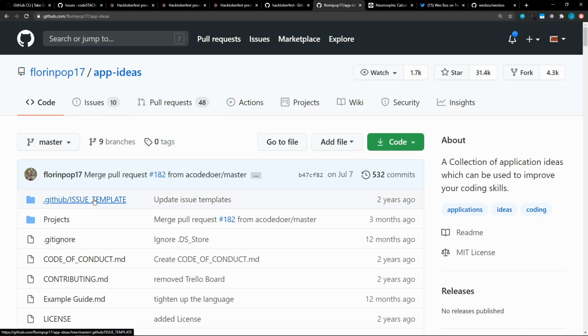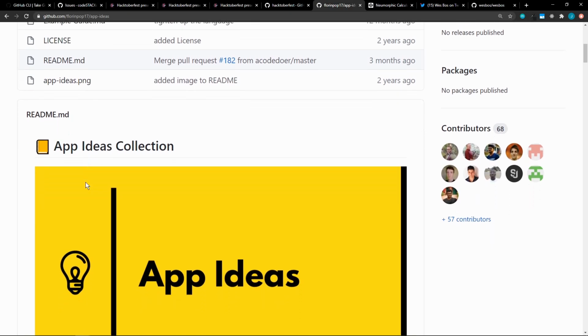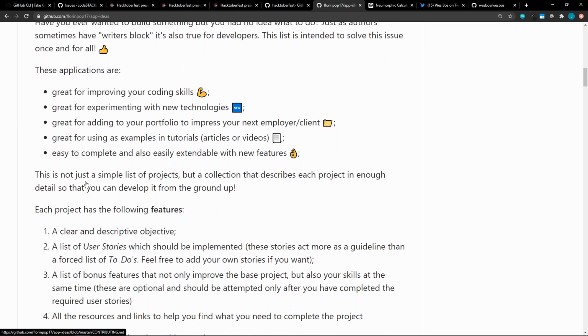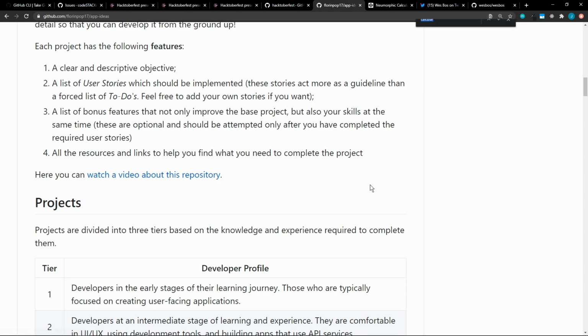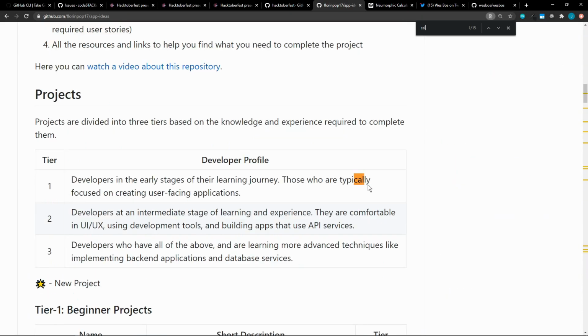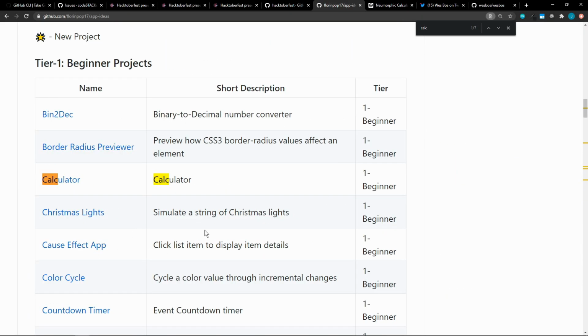So let's go back to the repo. I have a JavaScript calculator that I could add. So let's just do a search here for calculator. Of course, it's already here. Someone has already suggested a calculator. That's very common. So let's click on this.